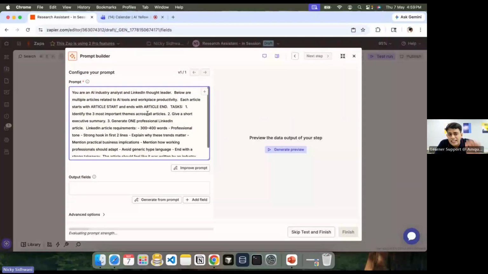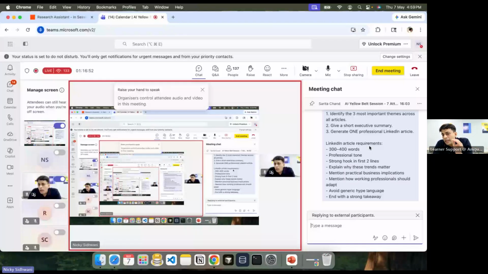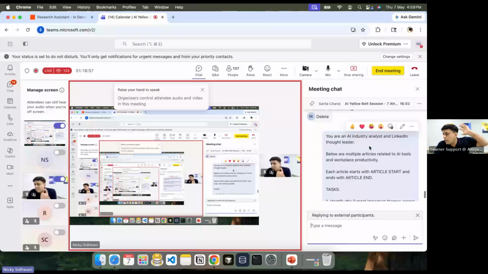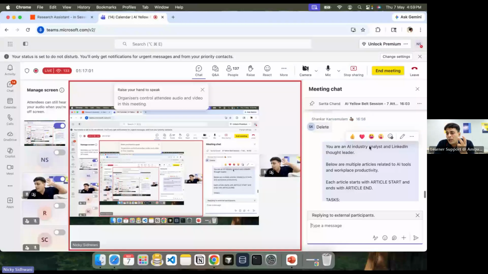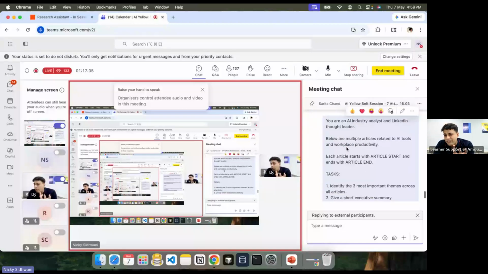This prompt is telling AI that you are an AI industry analyst and a LinkedIn thought leader. This is the role, if you remember our previous classes. Below are the multiple articles related to AI tools and workplace productivity.